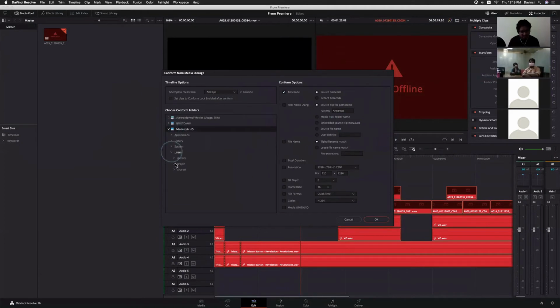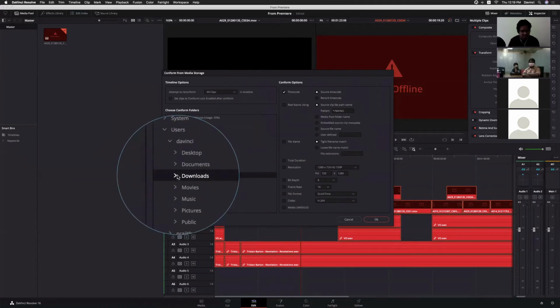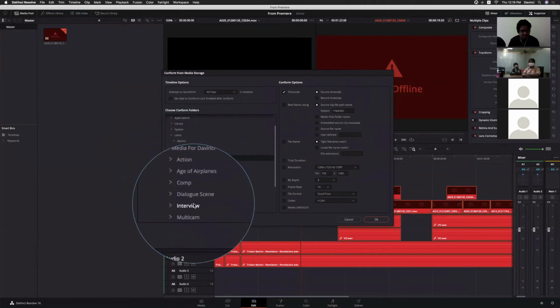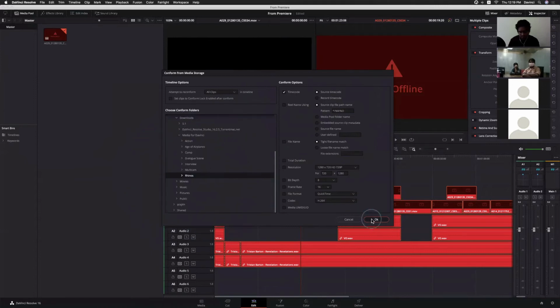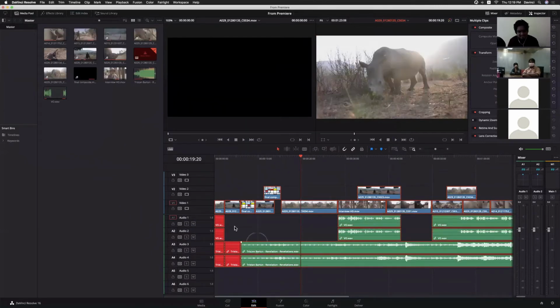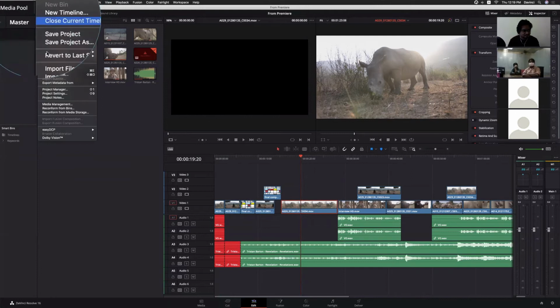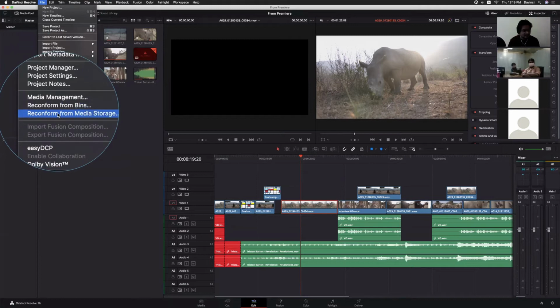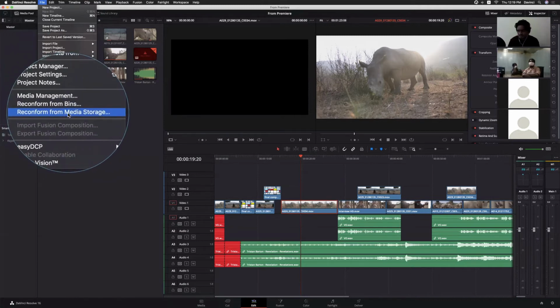I'll try to relink from DaVinci, maybe from downloads. For DaVinci, this one. Click OK. That's it. And we need to do the same thing with the audio also. If you have any missing files while reconfirming, you can use these two options. Go to File. Either you can use reconfirm from bin, you need to import, or reconfirm from media storage. Okay, so is that clear?